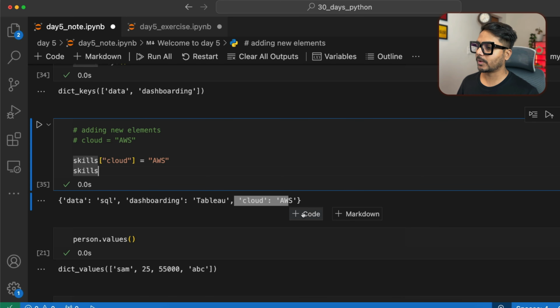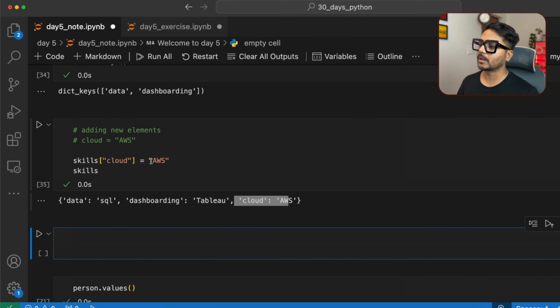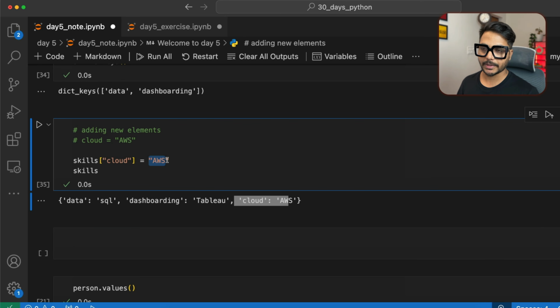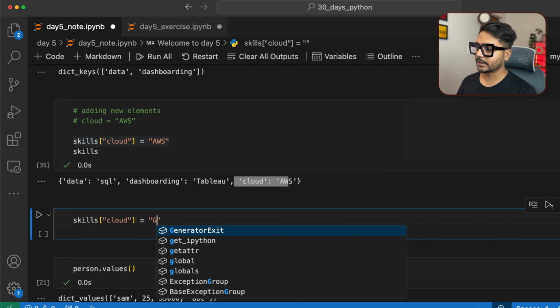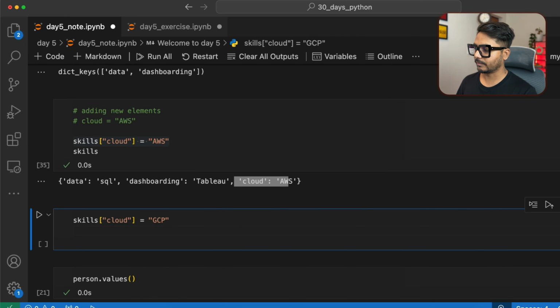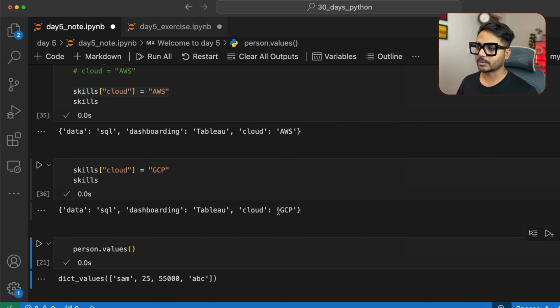Now the next task is that, let's say we want to change this AWS to GCP. For that you just need to follow the same pattern. You can just go ahead and say skills cloud, which means you are accessing this dictionary, skills, based on this key. Based on this key you are accessing this AWS, and you are going to assign something else new which is called GCP. At the end I want to print skills, and you see now the GCP is added.